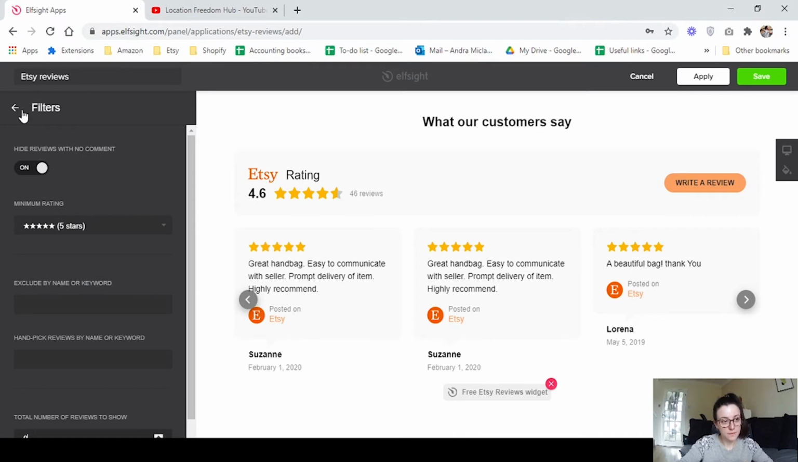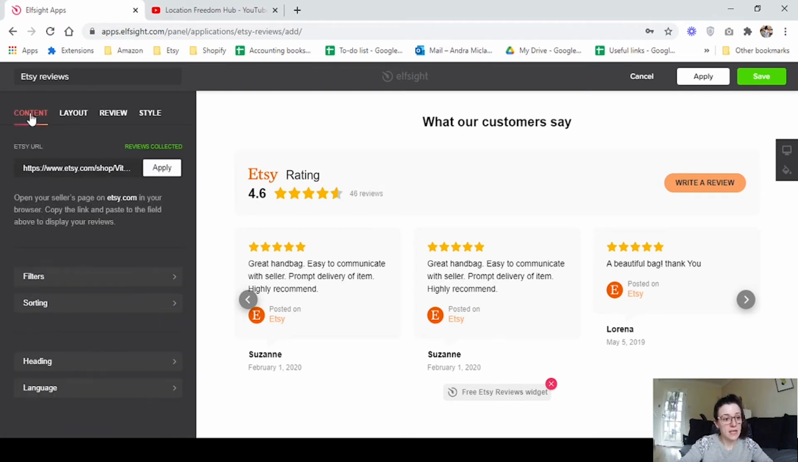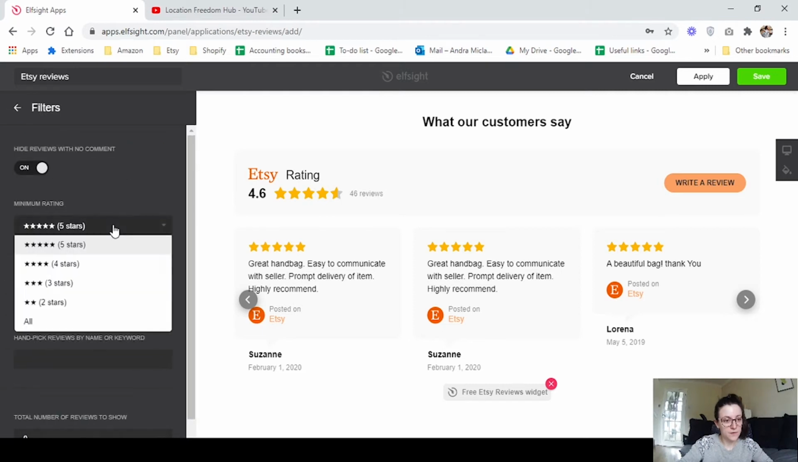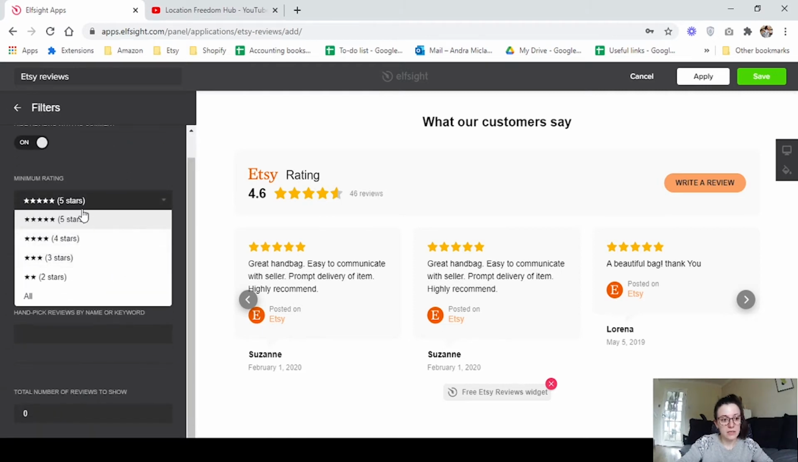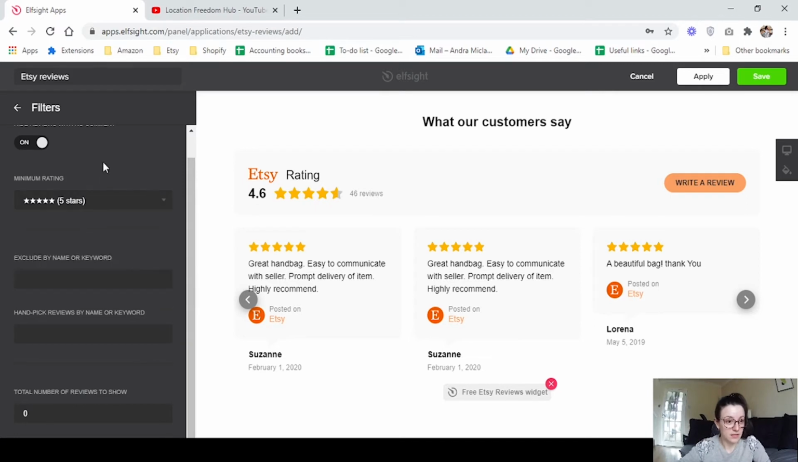So in terms of content, we have a few filters, so you can filter what reviews to import from Etsy. So you can do anything from all to 5-star only. So you just filter through what reviews you'd like to bring over to your site, which is great. You might not want to bring the negative ones over.